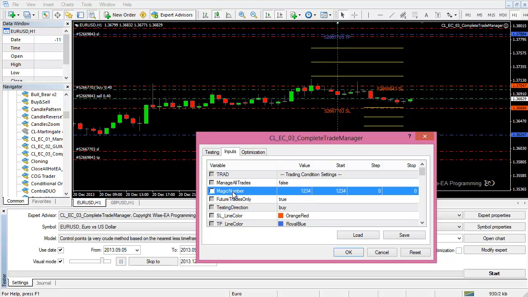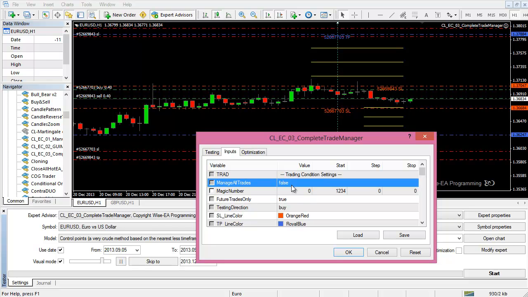First is using the magic number. Remember, most EAs, when they open a trade, have a magic number, whatever you defined. If you just want CompleteTradeManager to manage orders of a certain magic number, just put that in here. All manually opened trades have a magic number of 0. If you only want the EA to manage manually opened trades, set this to 0.